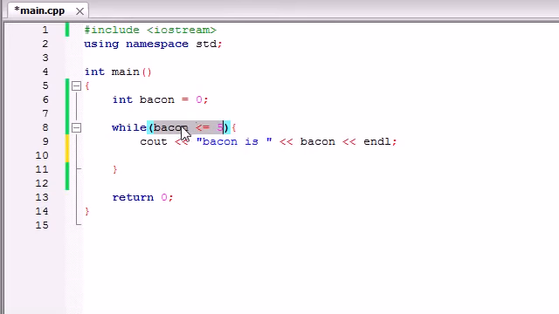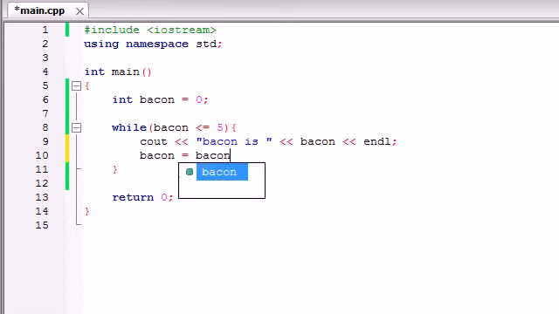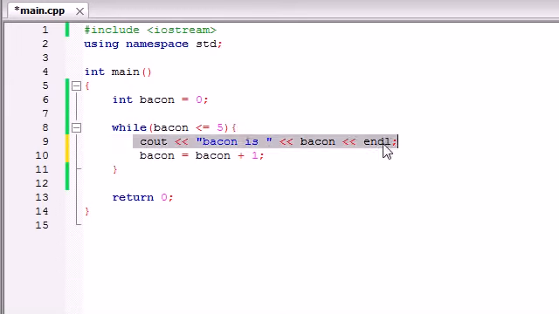So in order to make this test false and this loop stop running, we need to change the value of bacon at some point, so it is equal to 5 or greater than 5. And in order to do that, go ahead and make bacon equals bacon plus 1. Now, each time we run the loop, it's going to do its thing right here, and then when it's done, it's going to add 1 to the value of bacon. So the first time it runs, it's going to be 0, and then it's going to add 1 to it, so then it's going to be 1, then it's going to be 2, 3, 4, 5, and by the time it gets to 5, it's going to change it to 6 and not run.